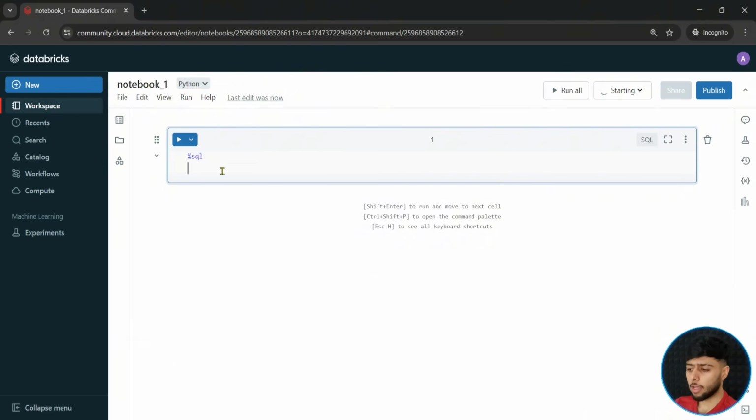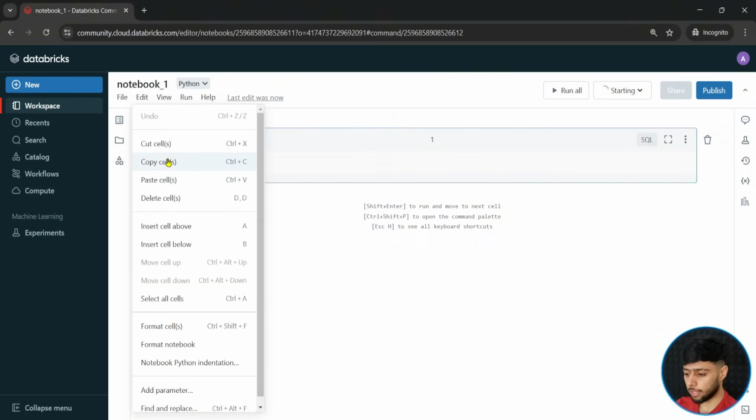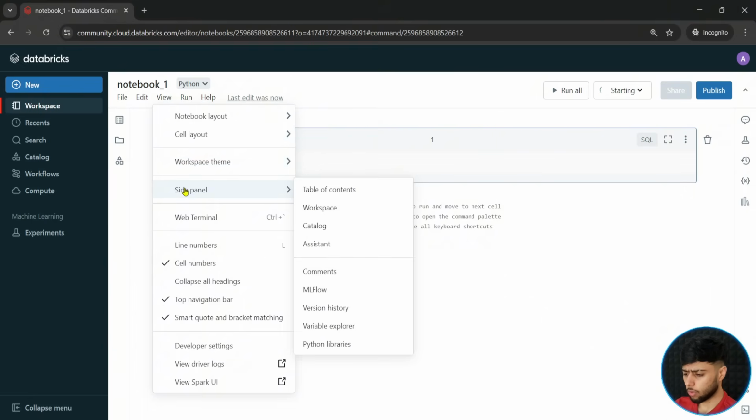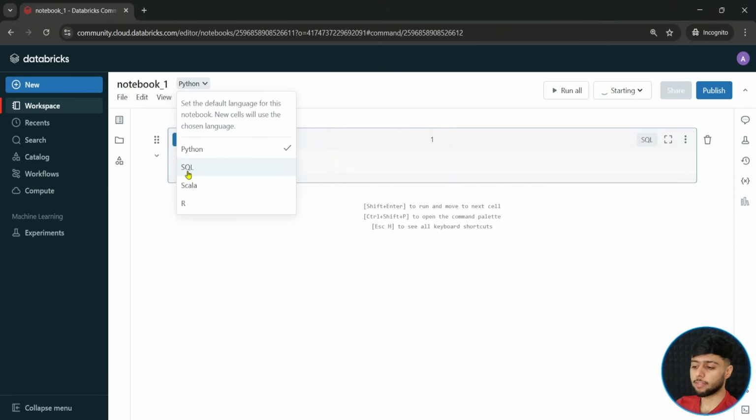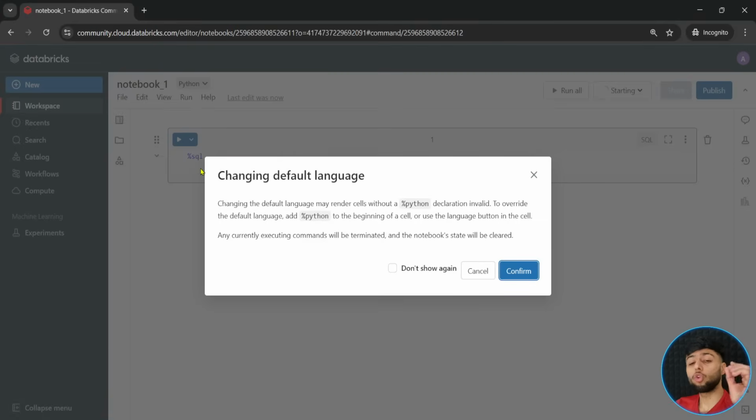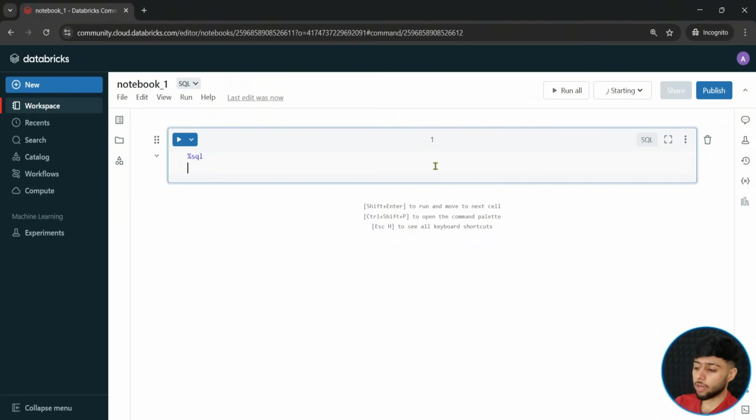And there's one more thing. I think we can also change the default settings here in the edit. I think it was in view. I don't think so. It should be in view or file. Yeah, change default cell language. When you click on it, you can pick SQL instead of Python, so that every time you do not need to convert your Python code into SQL. And obviously we are using SQL, so I would recommend you to do that. Simply click on don't show again and confirm. So now every time you run a cell and go to a new cell, it will be a SQL cell, not a Python cell.